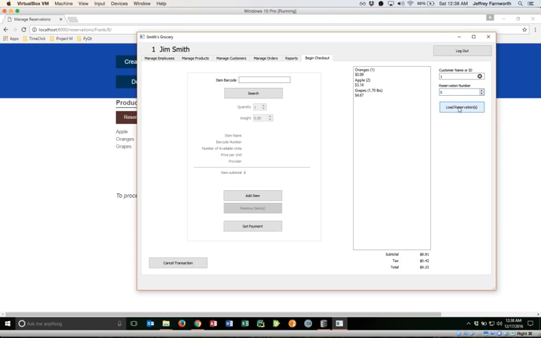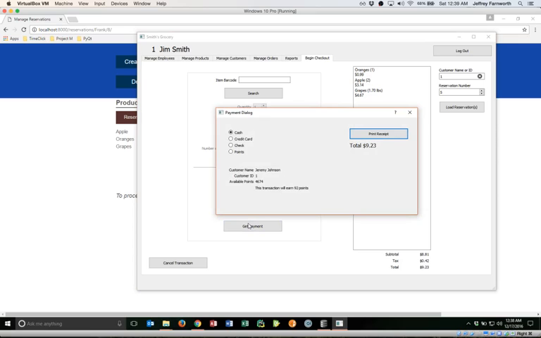So if we go ahead and load that, you can see we have 1 orange, 2 apples, and 1.7 pounds of grapes, which was Jeremy's order. You can see the subtotal, you can see the tax total. We'll go ahead and get the payment. All right, so now we're here on this screen. Jeremy can choose to pay with a credit card, with check, or he can choose to pay with points.